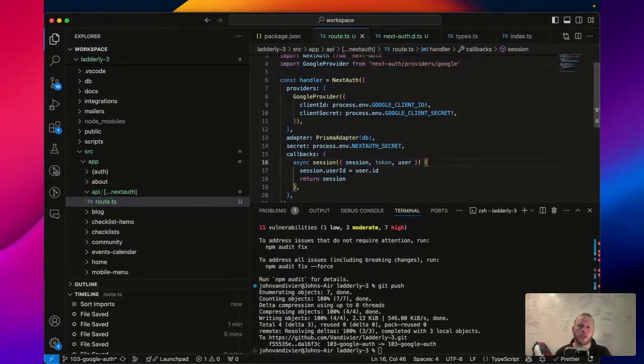So this is not set to a JWT strategy. Am I okay with that? For now, I am. In the future, I'm going to use the signed JWT, but for now, this works.